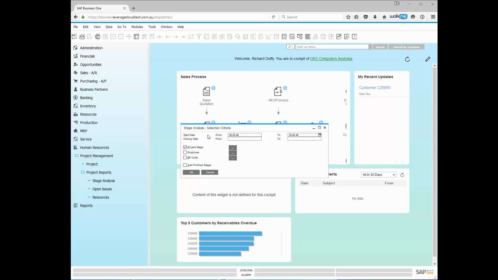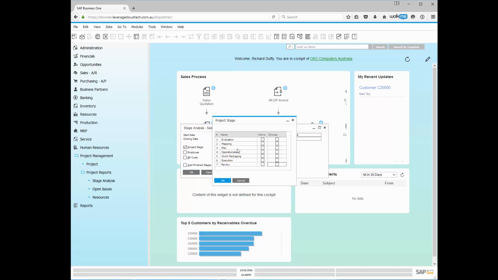So I can go in here and specify my start date and my ending date. So I can say anything where the start date of this particular stage is in this range. And then I can go in here, click on my little ellipsis, and say, you know what, I only want to pick particular project stages. So let's say I just want to see what's happening in the evaluation phase.